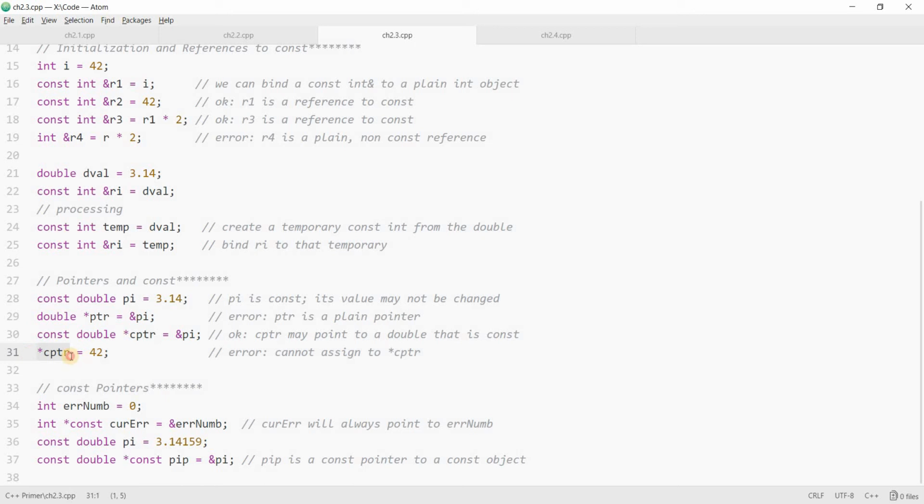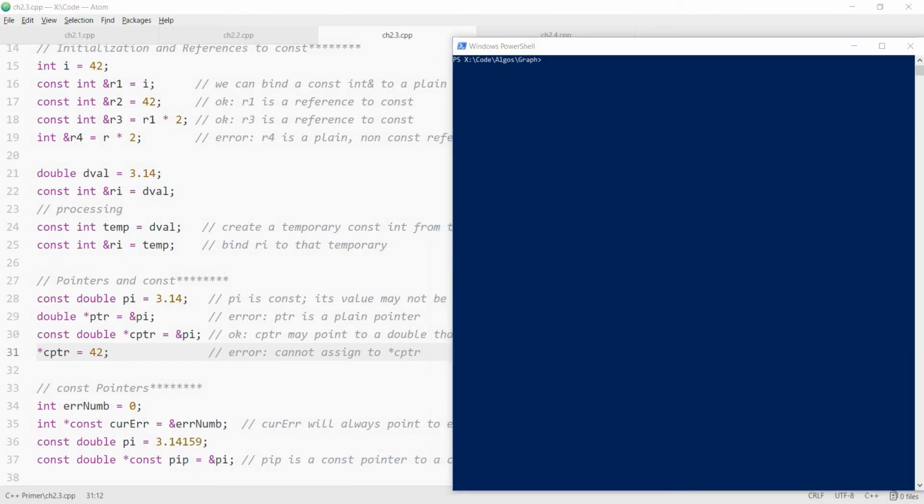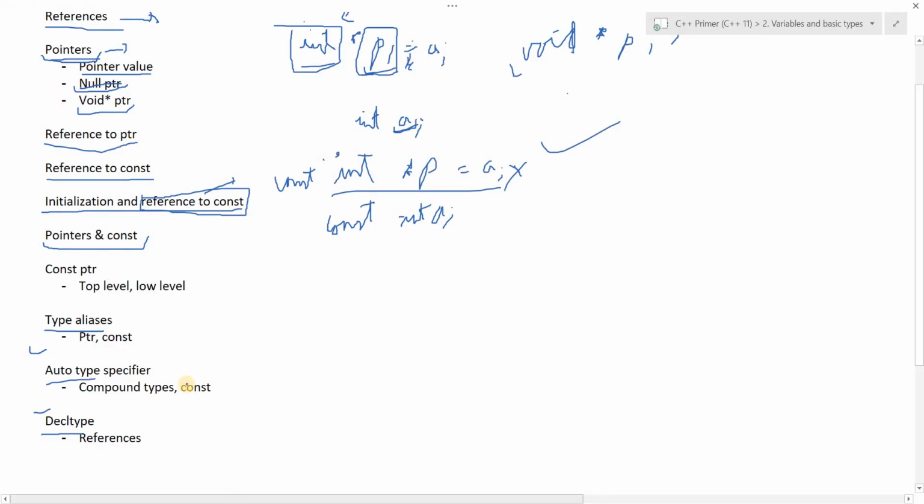Okay, so if you are writing star c pointer, then you indirectly indicate pi. And pi, since it is a constant, if you are assigning it again, then it is naturally an error. Next, after this we move to pointers and constants. Next we have constant pointers.